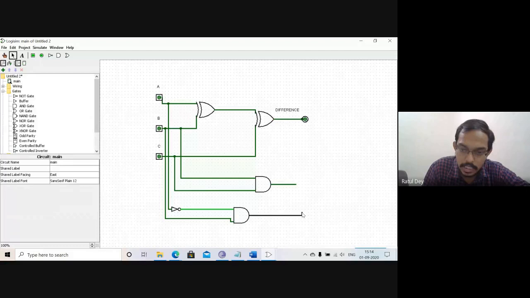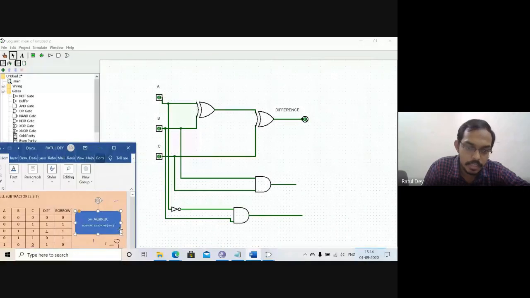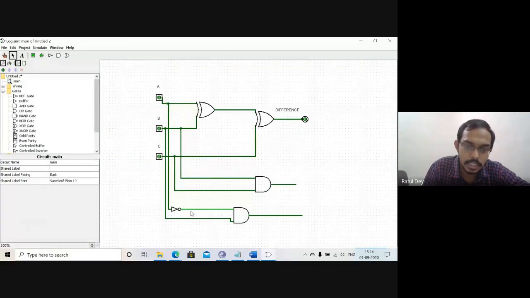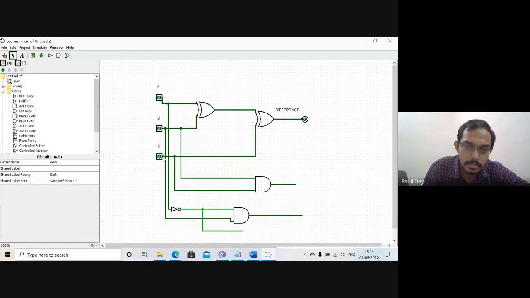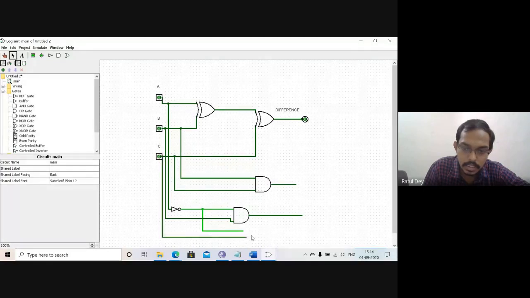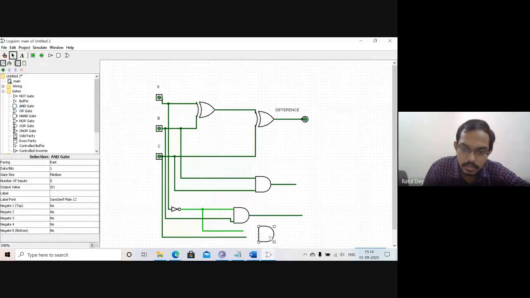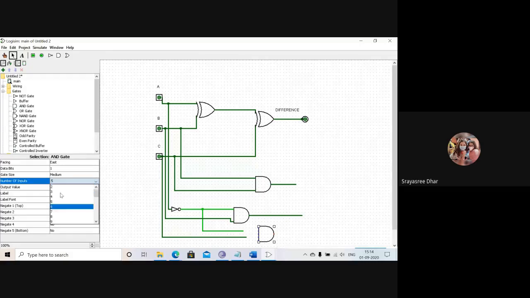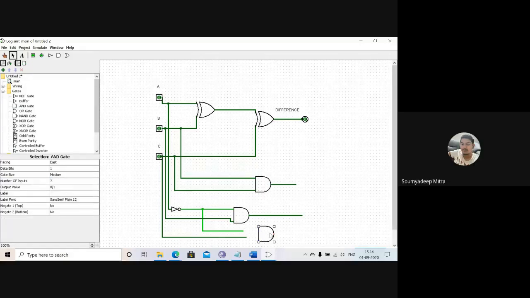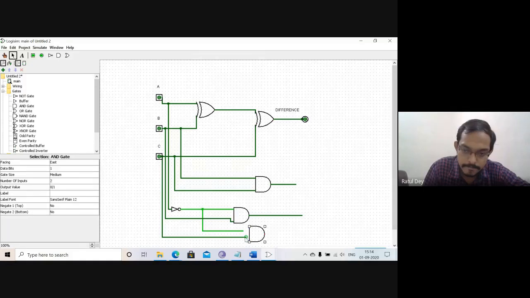You can see another output comes, and the third one comes as not of A dot C. So not of A is here, dot C. C is at this particular point. I will connect it again, and the C is here. So we have to give another AND gate. Just connect them.